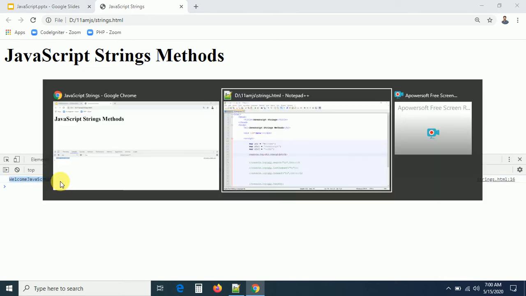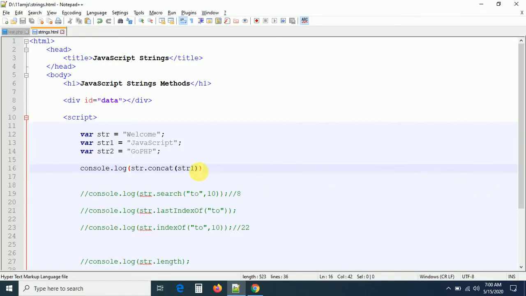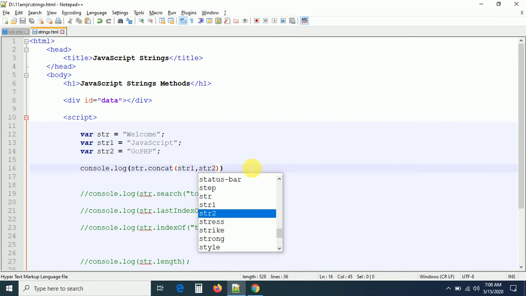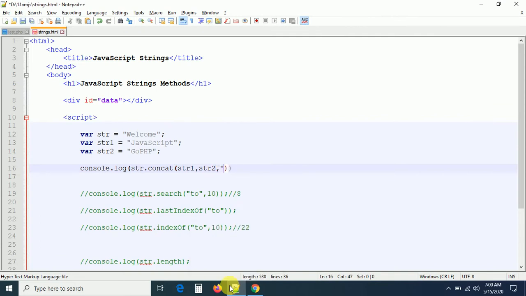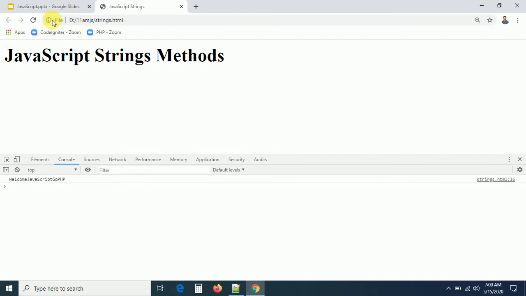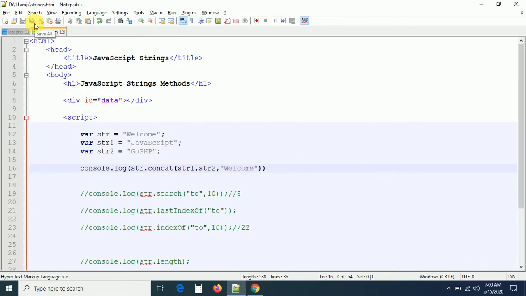How can we join multiple strings then? If you want to join multiple strings, simply in the concat method separate with a comma and str2. This you can take here. Now it is going to give go PHP also. Now it is concatenated. If you want to concatenate with another string also, you can simply call welcome again. Now you can see it will be concatenated again. So this is how we can concatenate multiple strings. If you just want to concatenate two or more strings, this is the method, guys, concatenation.